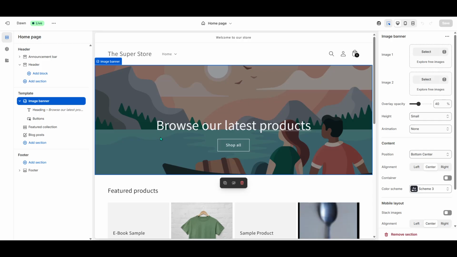To get started, ensure you are in the Shopify admin dashboard and you've selected the Dawn theme, which is the canvas where we will be working. Navigate to the section where you have your image with text feature. Once there, go ahead and click on the image or the text.